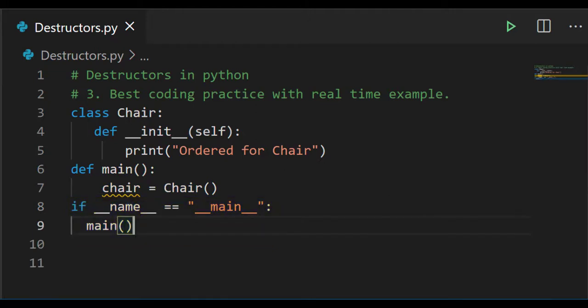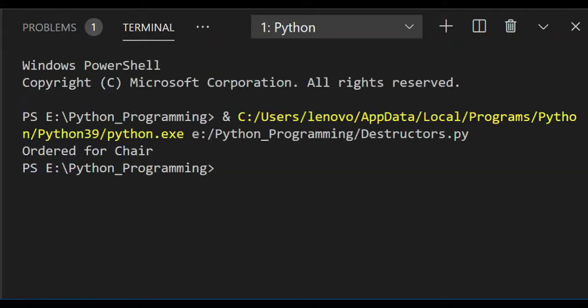If you missed watching about the main function, you can watch our previous video by clicking the card above. Coming back to the code and run this code. Here, the output we get is ordered for chair.